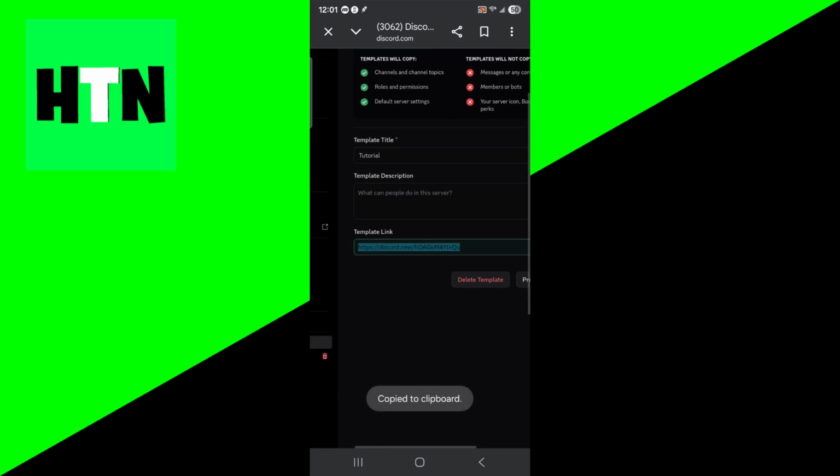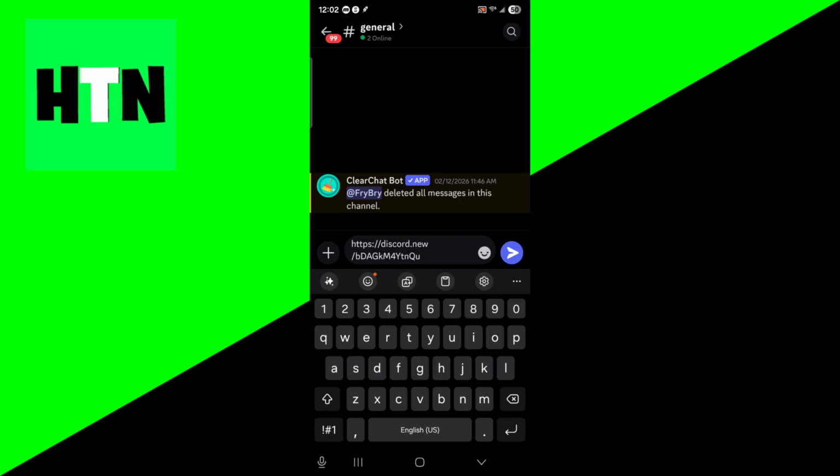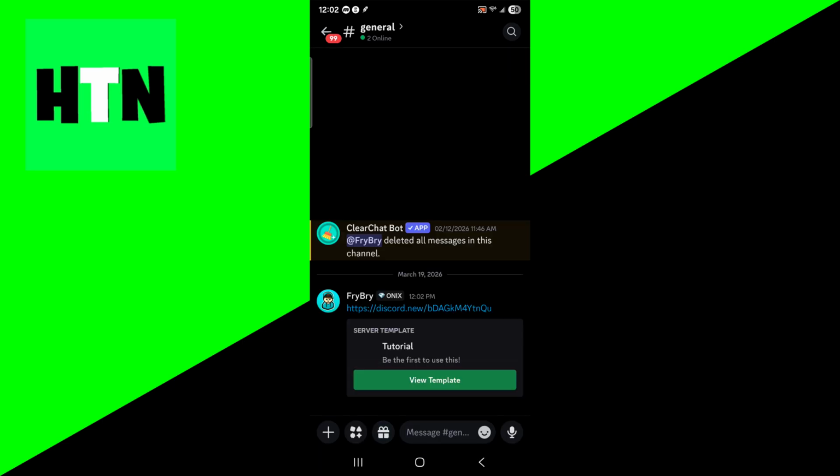Press on copy. Then you're able to close out of it, and then return to the Discord mobile app. And then you're able to go ahead and paste it just like so. And then there you go. There is the template. You're able to go ahead and use it basically.